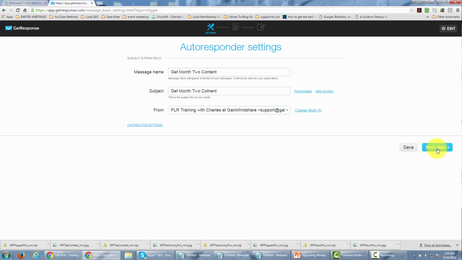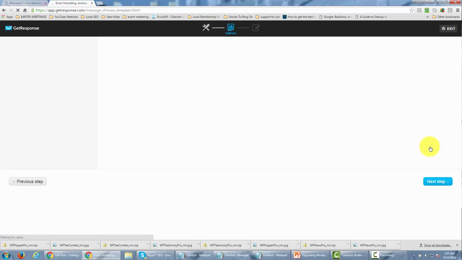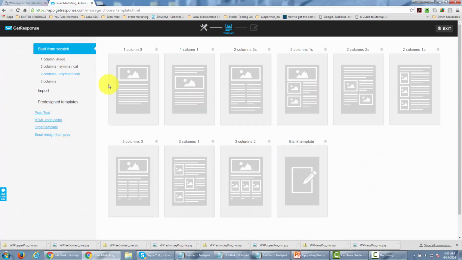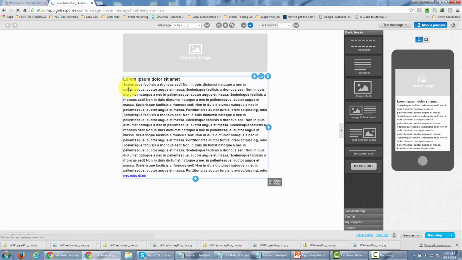Once you have it, you can save it actually, and then go to the next step. And then you'll come into a place where you're going to actually write your message, which you can start from scratch. Now you can put whatever you like inside of your message to your customer. The most important thing is that they get the link for the month 2 content.